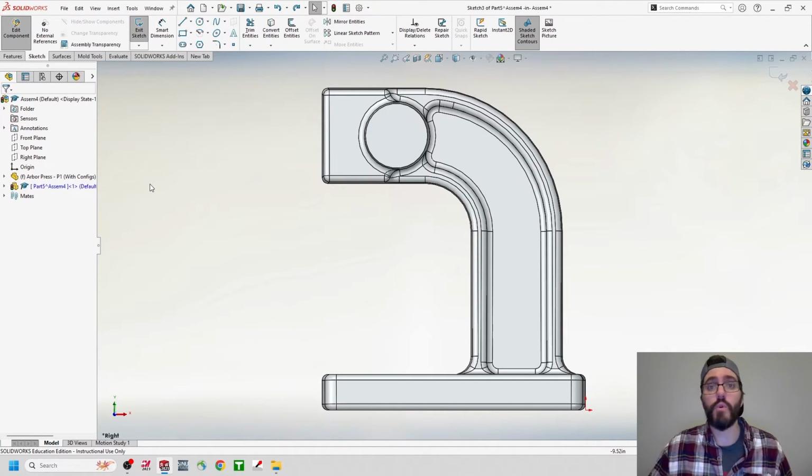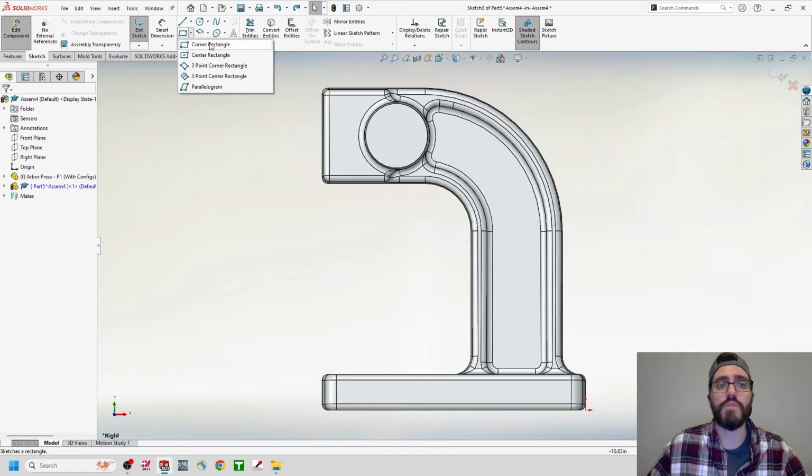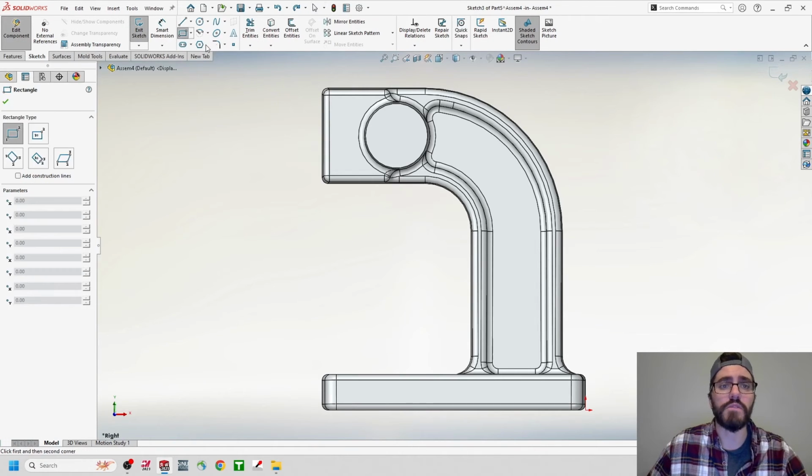Now we just want to draw a corner rectangle that encompasses this entire part, and we'll use that to extrude out our mold. So in the top left here, let's make sure that we're in the Sketch tab, and then inside a sketch, I want you to look for your corner rectangle inside the gallery. We'll hit the drop-down menu and make sure that you are drawing the corner rectangle.